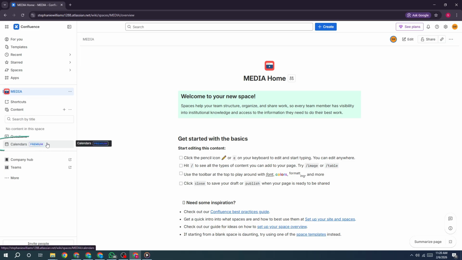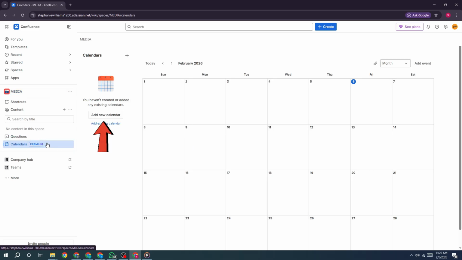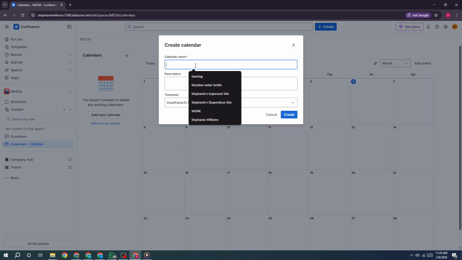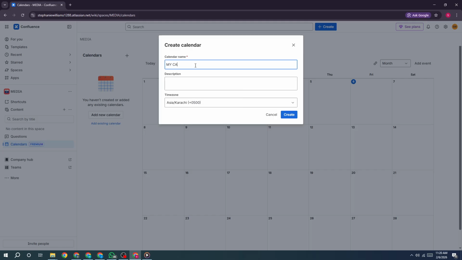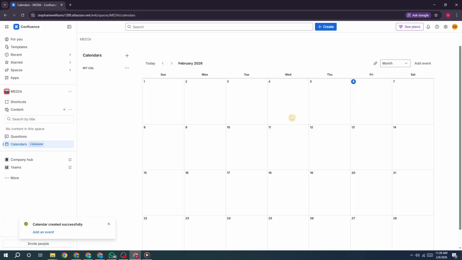Go ahead and select the calendar option, then click on Add New. When prompted, type in a name for your calendar and click on the Create button. This will generate a new calendar that you can start using right away.